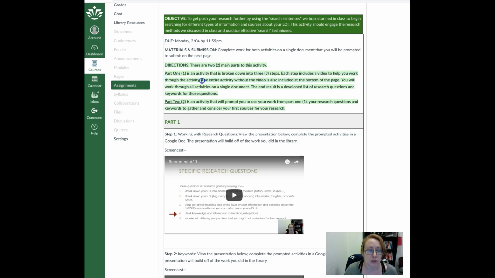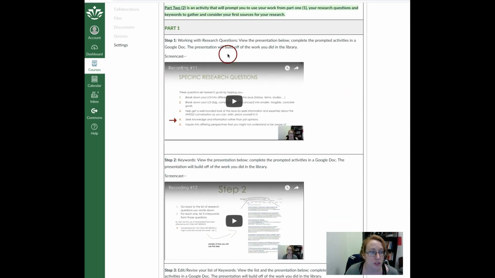There's also the entire activity, which I'm going to highlight. If you want to see it or look something up without having my voice or having to play a video, the whole presentation with all 3 parts is included at the bottom if you want to go there. What you have at the end of part 1 is a list of research questions and keywords and things. So I want to go through part 1 first.